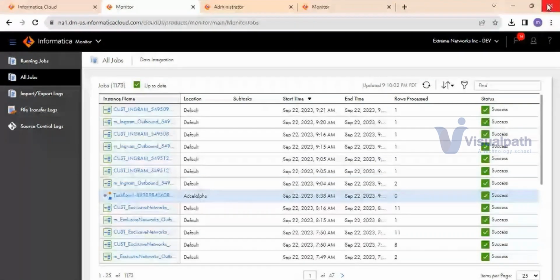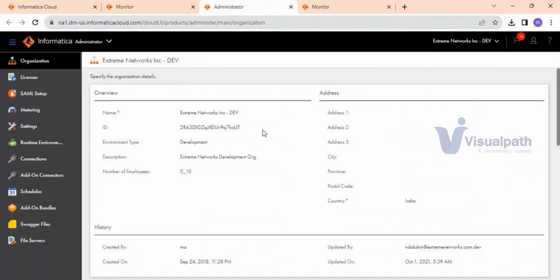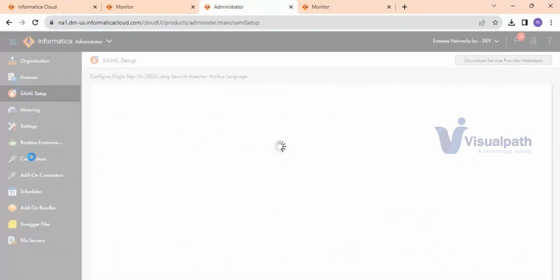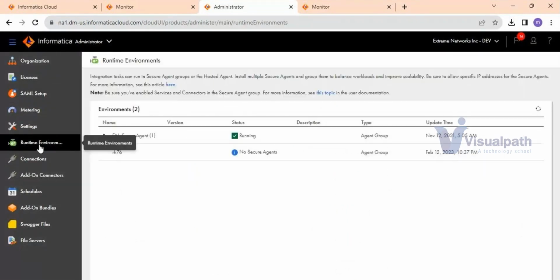And here, this is the administrator. This is the place where we are going to create connections, different connections we create. The important thing here is the runtime environment. Here is how it works: whenever we get IICS, we get it from this console. A user will be created for the company organization. What we do first is create a secure agent.